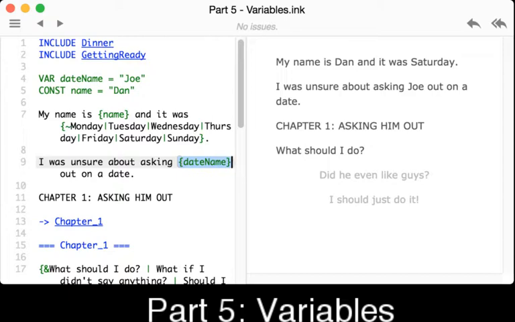I was unsure about asking, and we see date name again within the curly brackets on line 9. And over here on the right-hand side in the preview, we see the same thing. I was unsure about asking, and we see the value of the variable date name, Joe, right here on the right-hand side. Both variables and constants are global in Ink.